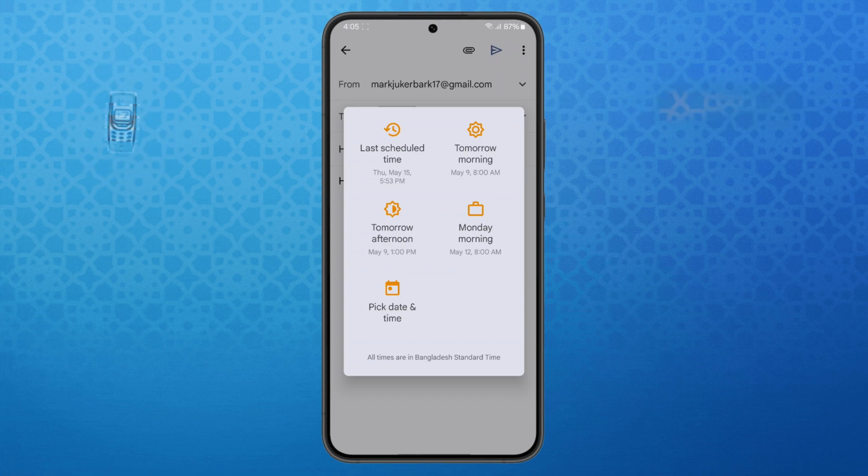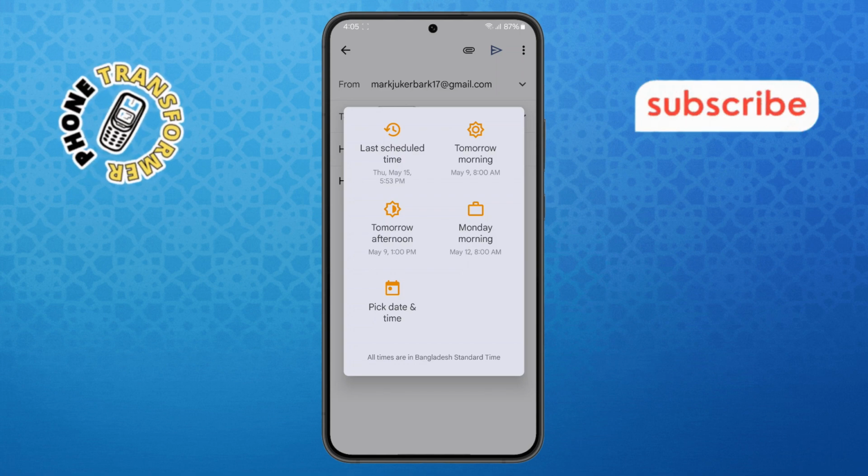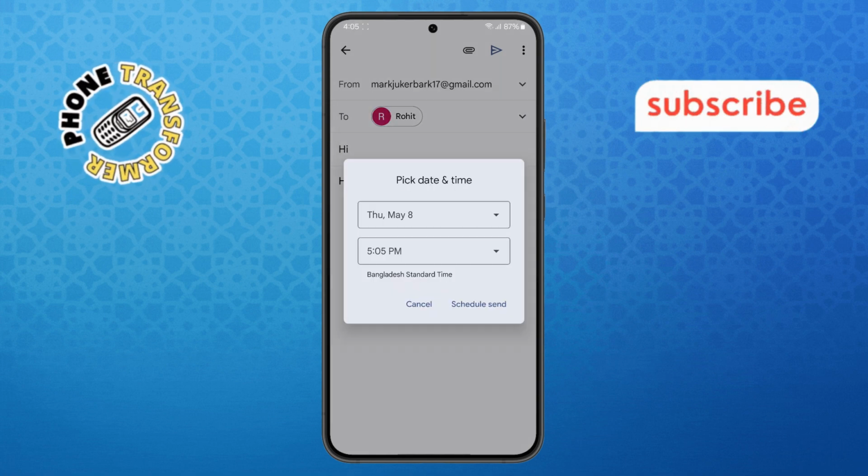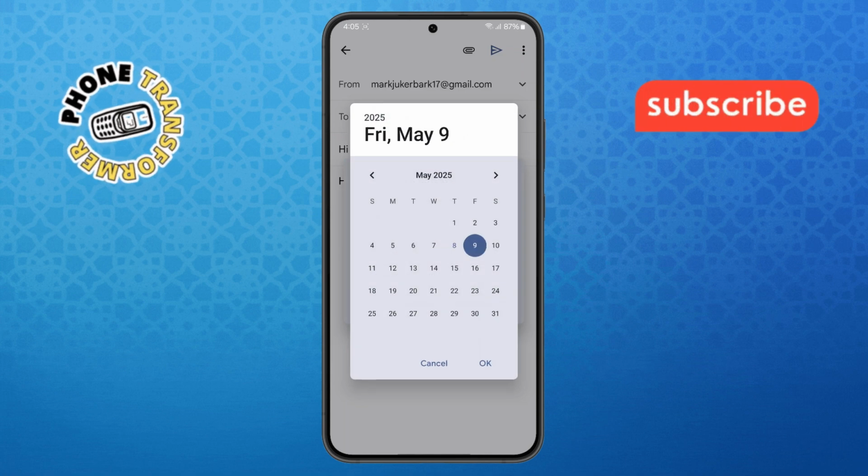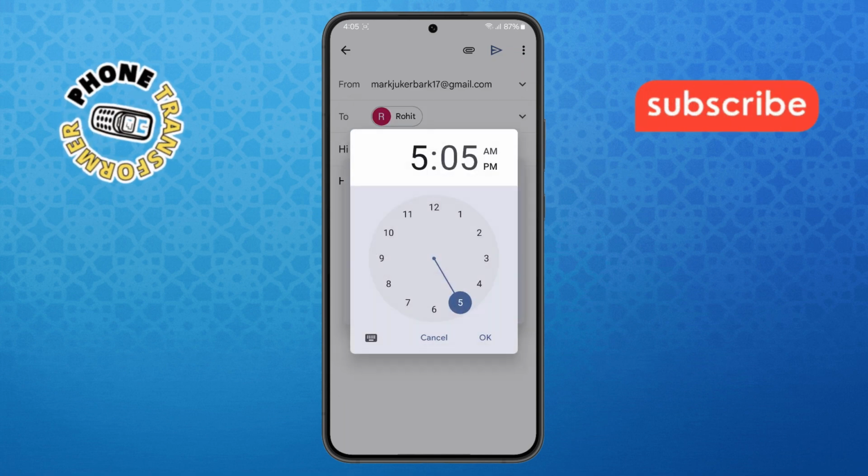Step 6. After tapping Schedule Send, choose the Pick Date and Time option. This lets you manually select the day and exact time you want the email to be delivered. It's great for planning ahead.